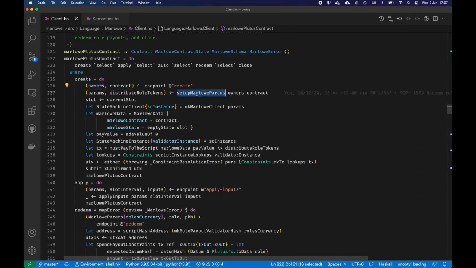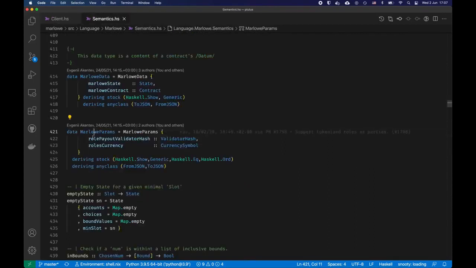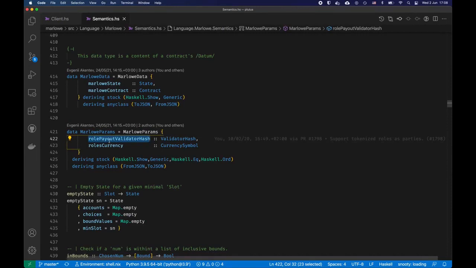So what happens here is we need to set up a Marlowe params. Let's take a look at this data type. Marlowe params is a way to parameterize a Marlowe contract in the following way. You can specify your own role payout validator by providing its hash. So you can write anything you want. We have a default one that checks that the role token is spent within the transaction, but you can do whatever you like, and you can do this by specifying this hash in Marlowe params.